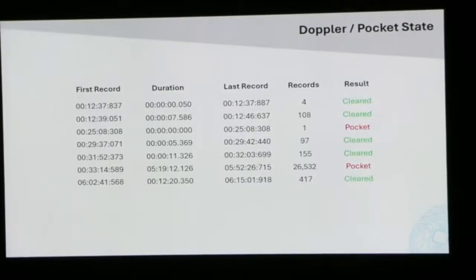At 33 minutes and 14 seconds was the start of a 5-hour and 20-minute period where 26,500 Doppler checks were conducted. Every one of those checks came back to say that it was in a pocket state. There was never a pocket state cleared event during that time.